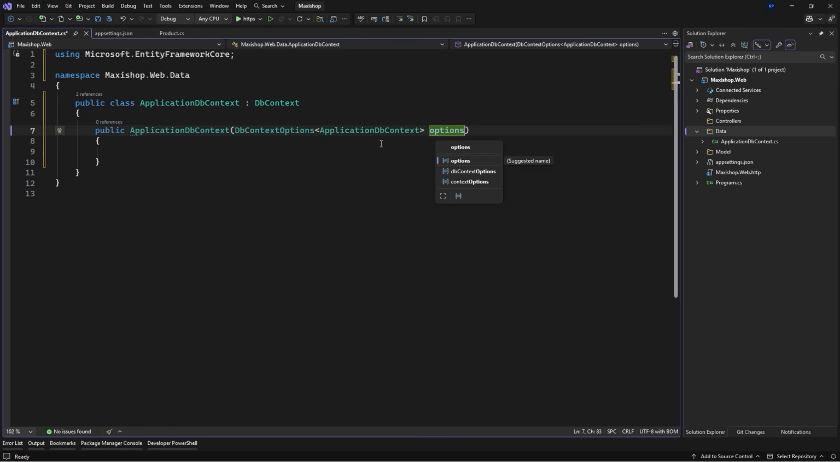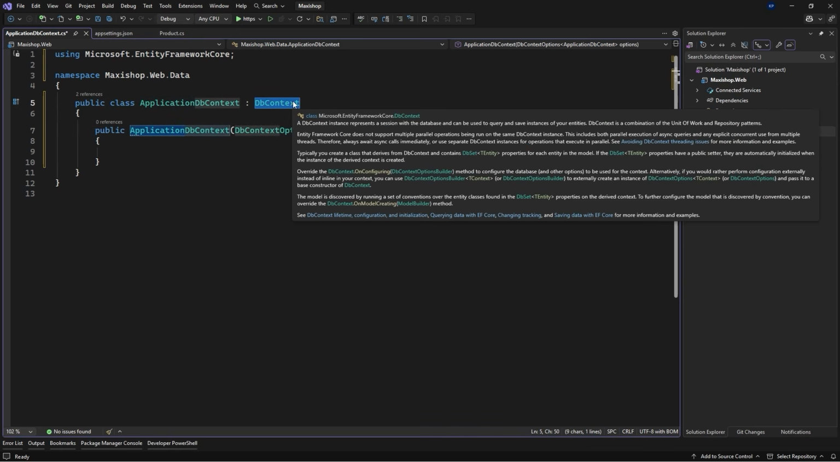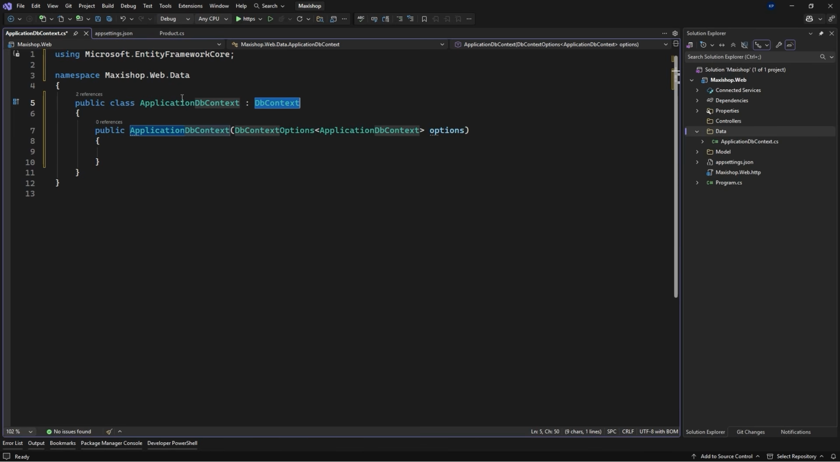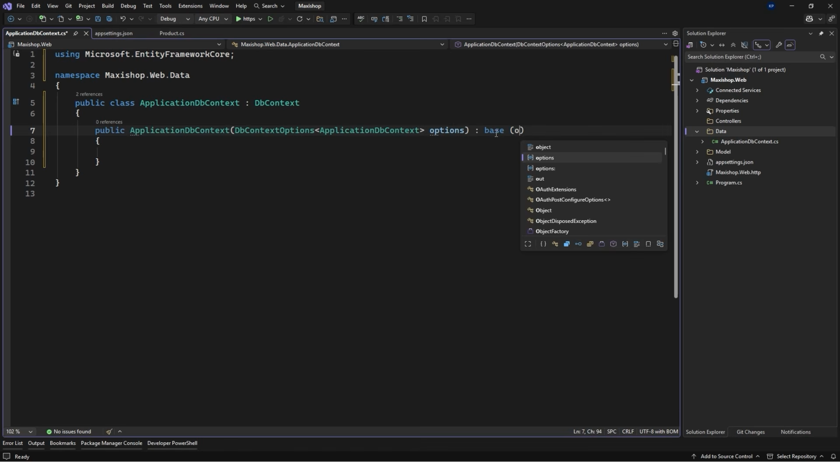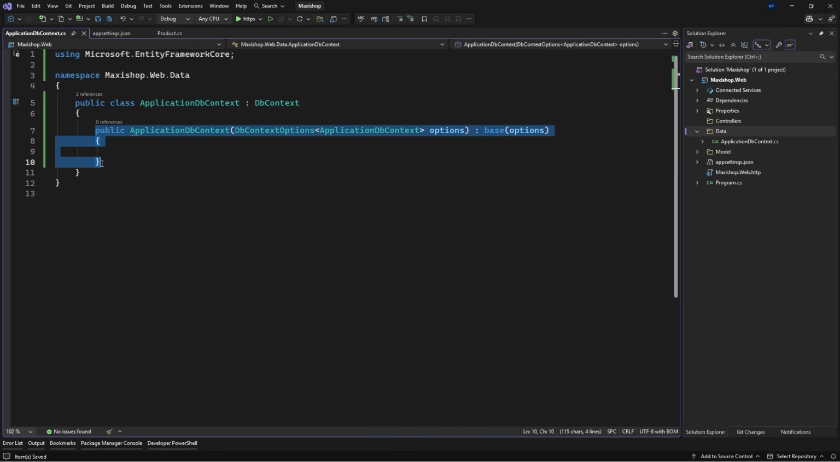Why are we doing this? This DbContext class we inherited, right? It has a constructor which needs our custom application db context to be passed as an option. So we are going to give base. Okay, for the base class we are passing that option. That's why we need this constructor. If you didn't create this constructor, sometimes the code will not work.